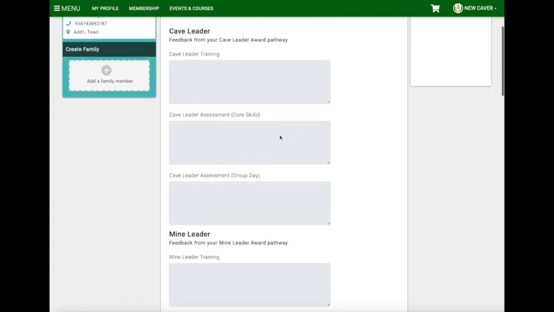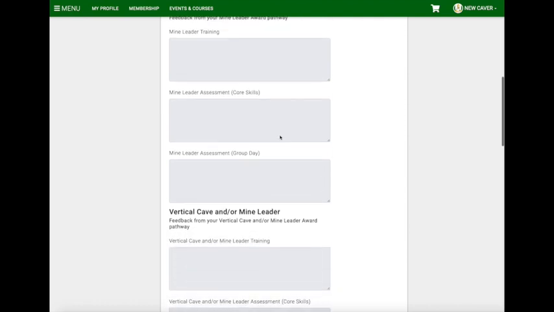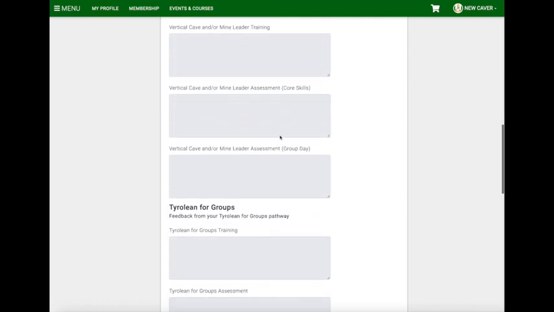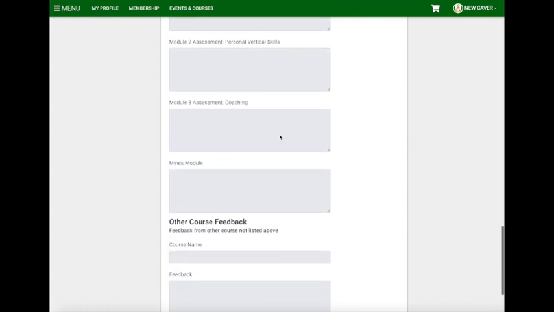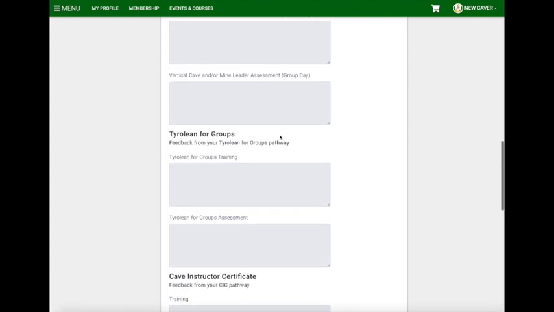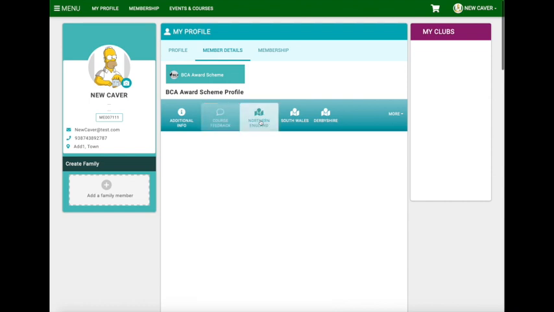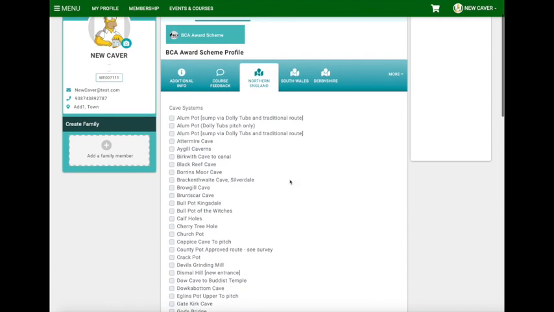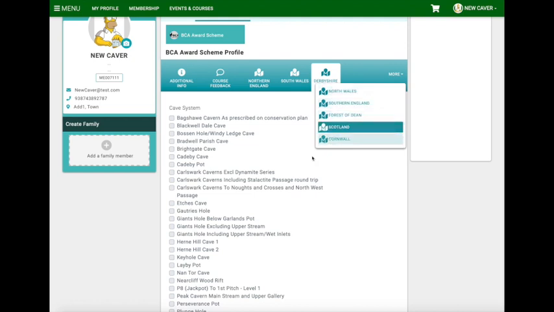We can log candidates' feedback from any training and assessment courses. And we've just stuck at the moment with the kind of core courses, right the way up to CIC for now. Now you can see that, again, the candidate can't actually change any of those things, only a trainer and assessor can. And here then we've got the cave systems that people are qualified for. So these boxes will be ticked, and these pull through then onto the certificates. So we've got the various different regions all the way down here.